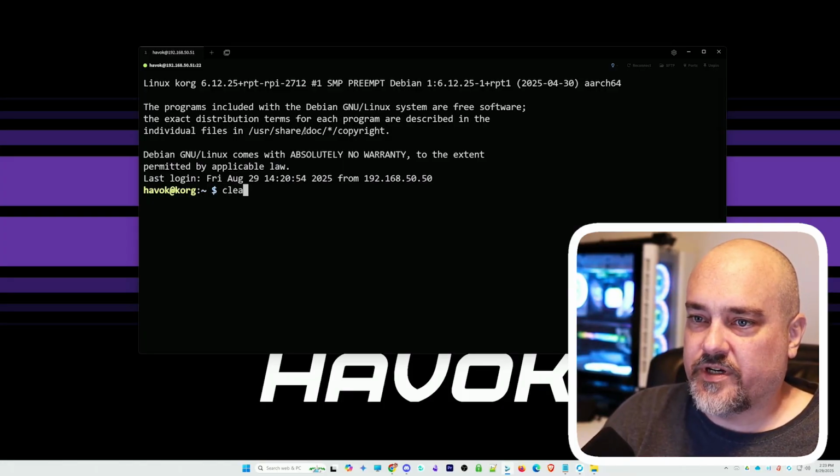Now, the first time you do it, it's probably going to prompt you for some SSH credentials or a password. I already have that all set up in mine. That's why I didn't get prompted for a password this time, but yours should prompt for a password. So we'll go ahead and do a clear there.